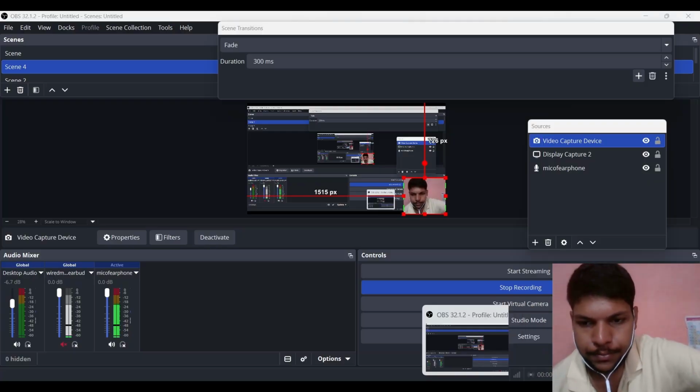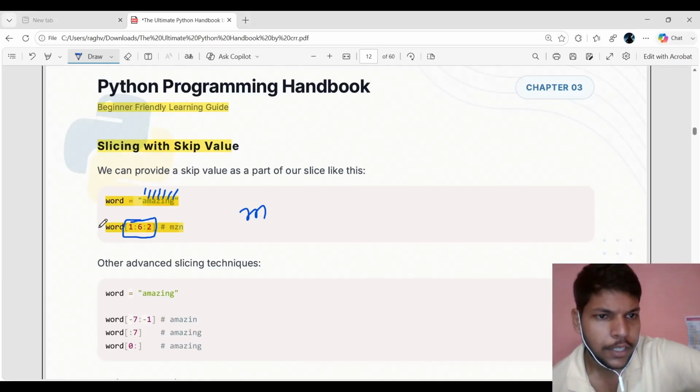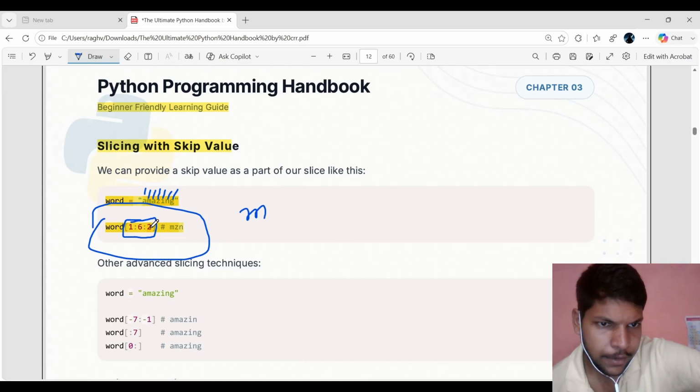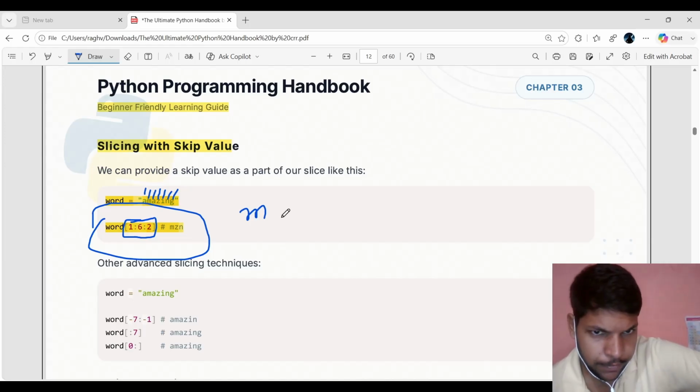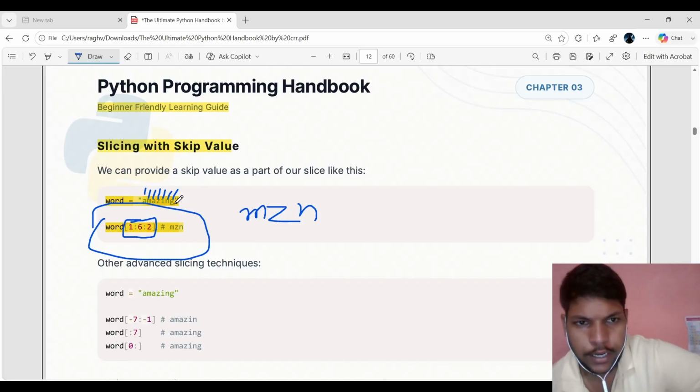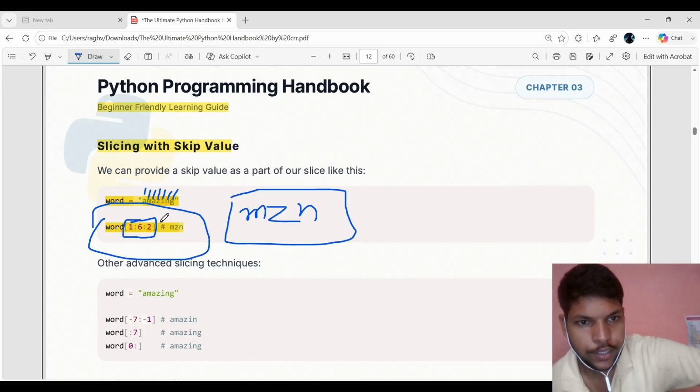See how it is working. It will always skip the second index. So it will start from M, then A is at the second place, so it will skip A, then it will print Z, then after Z, I is at the second place, so it will skip I, then it will print N, and now Z is at the second place, so it will skip. So the output is MZN, as you can see here.